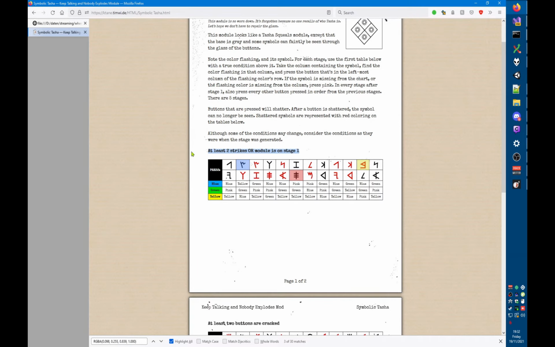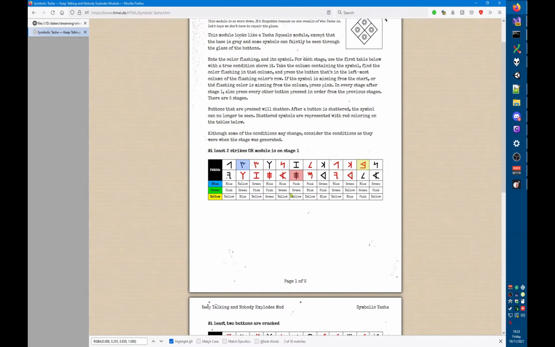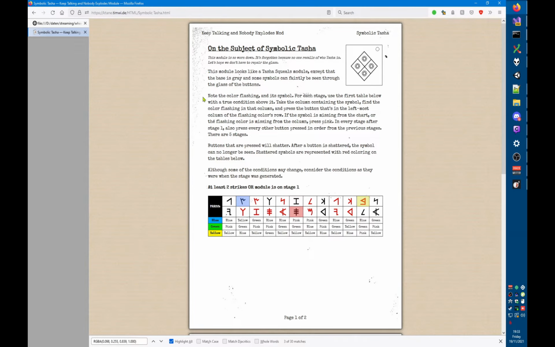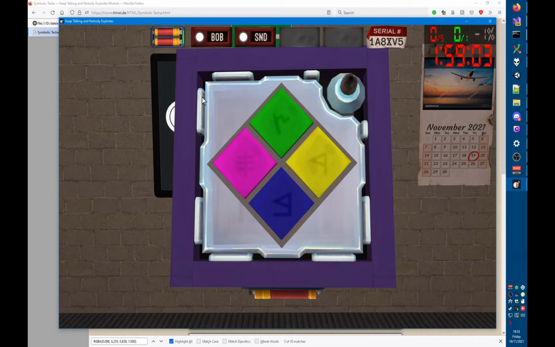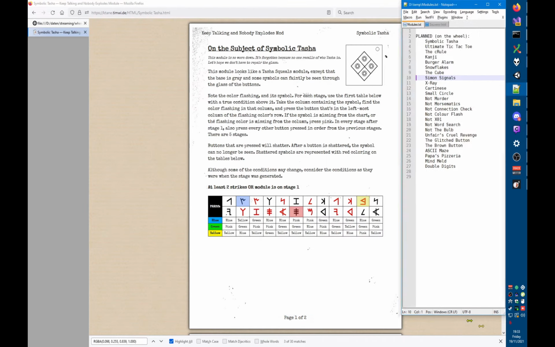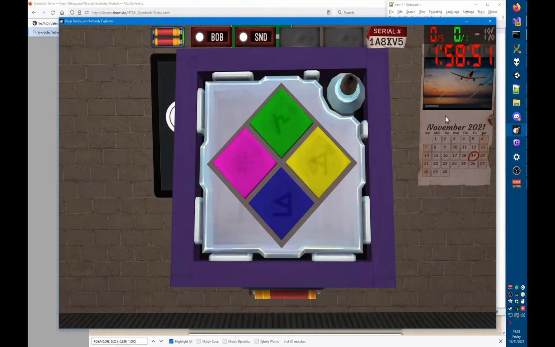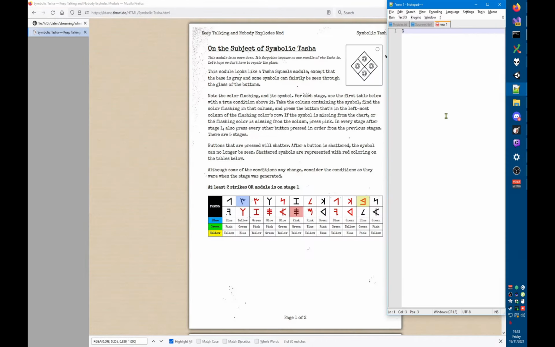Okay, I just realized that there is a condition, at least 2 strikes or module. Yes, we are on stage 1. Okay. So I'm fairly confident that this symbol is not in the table. So let's keep reading. Note the color flashing and its symbol. So the color that flashes is yellow and the symbol is not in the table. So I guess I'm going to write it down. Allow me to quickly move this over here so I can switch back and forth. So green, I don't know what to call that. Gamma. I'm gonna call it gamma.